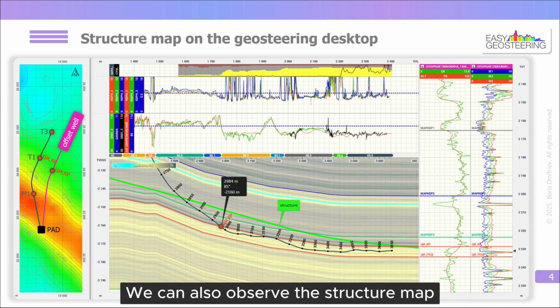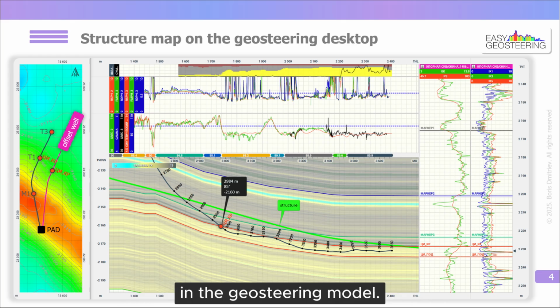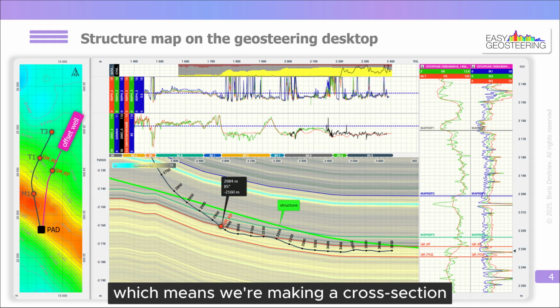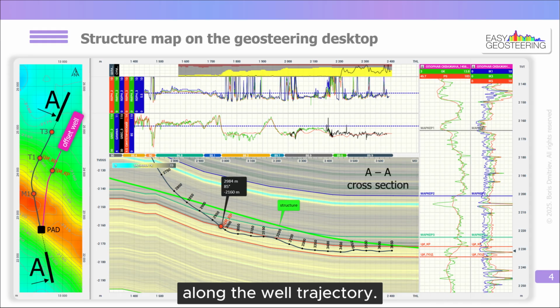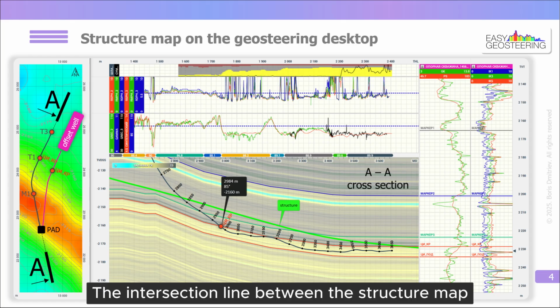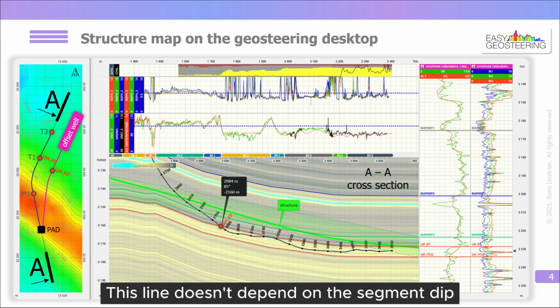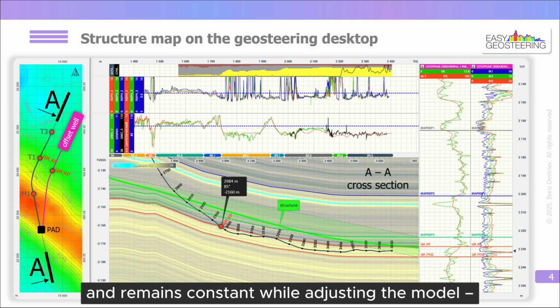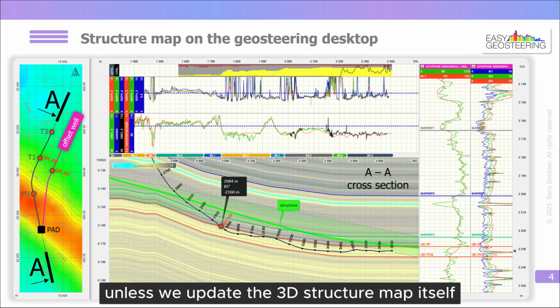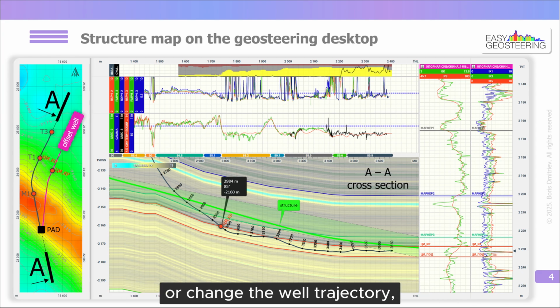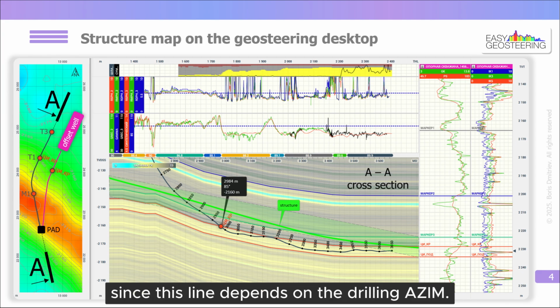We can also observe the structure map in the geosteering model. The current model is built in true hole length horizontal scale, which means we are making a cross-section along the well trajectory. The intersection line between the structure map and AA cross-section is shown in bright green. This line doesn't depend on the segment deep and remains constant while adjusting the model, unless we update the 3D structure map itself or change the well trajectory, since this line depends on the drilling azimuth.